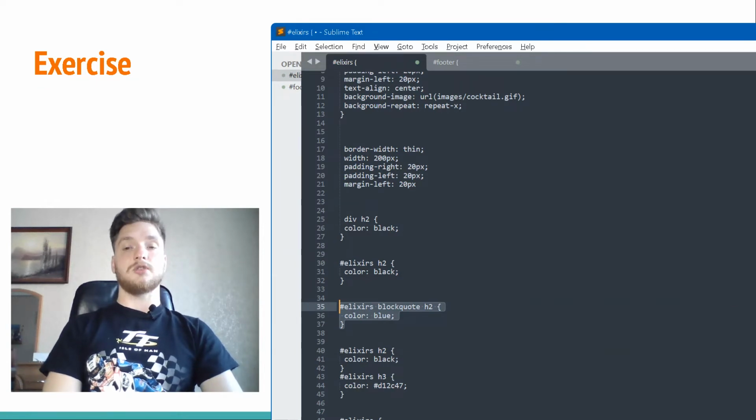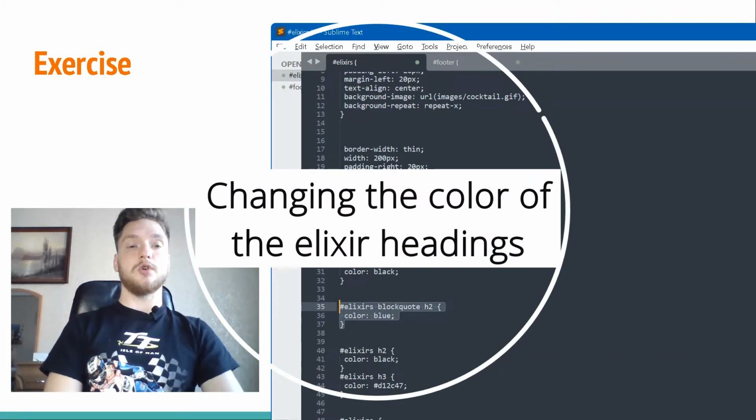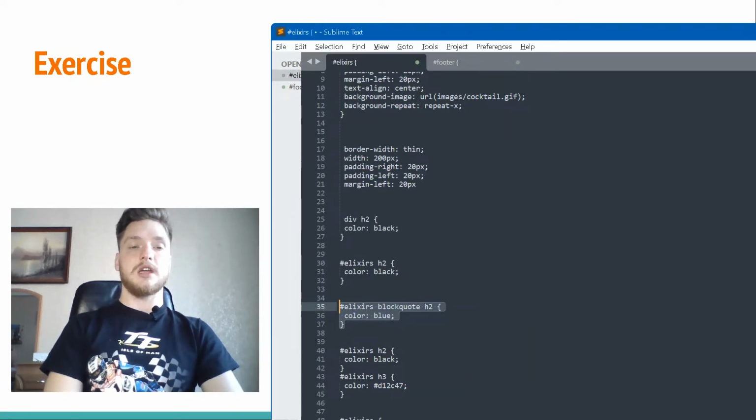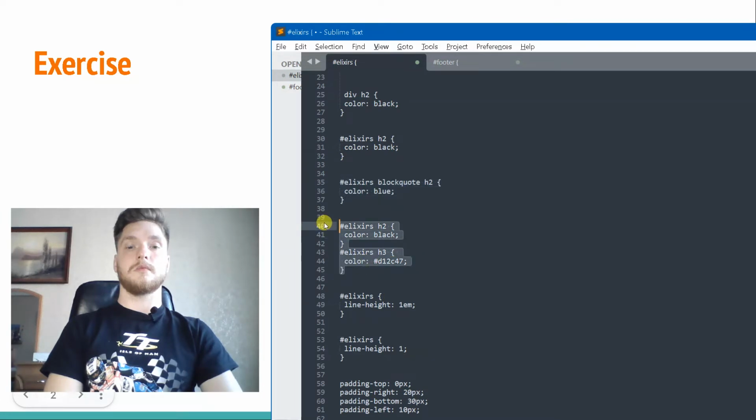This selects any h2 element that descends from a blockquote that descends from an element with an ID of elixirs, changing the color of the elixir headings. Now that you know about descendant selectors, let's set the h2 headings to black and the h3 headings to red in the elixirs. Here's how you do that. Here we're using descendant selectors to target just the h2 and h3 elements in the elixirs div. We are setting h2 to black and h3 to a red color using a hex code.